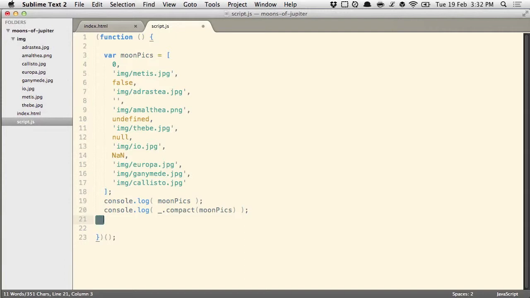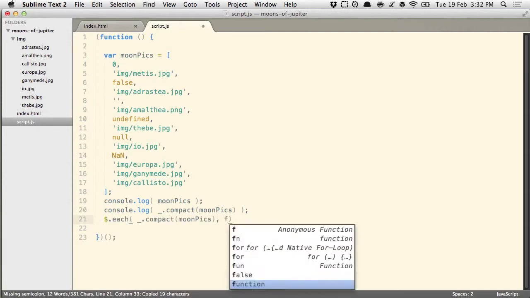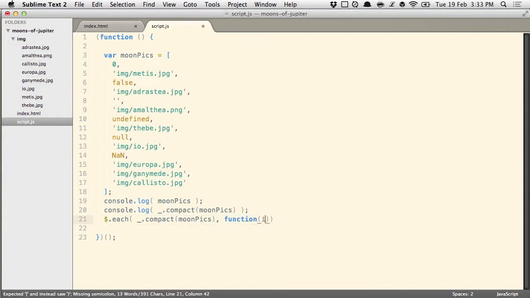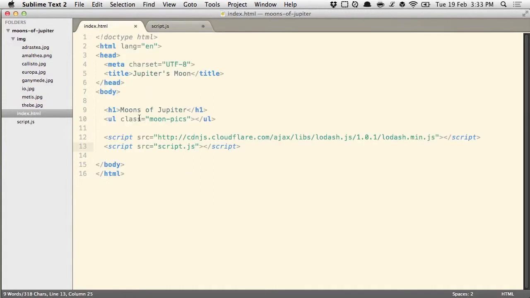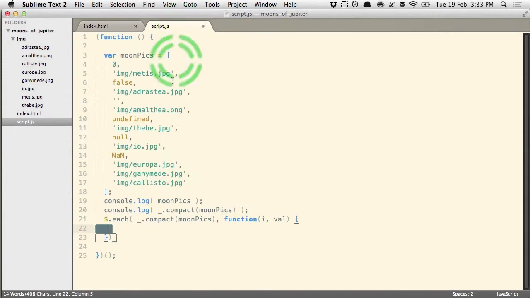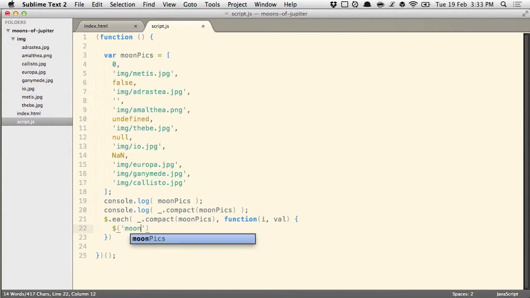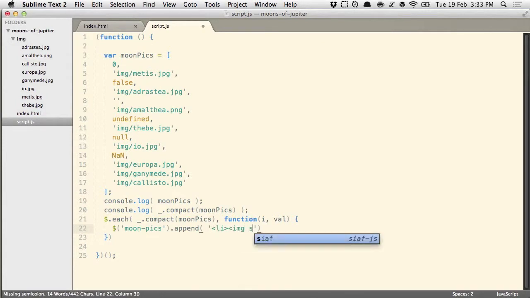So next I will use the jQuery function .each, and then also it will pass in another function which will basically pass in the index and the value, and after this I will append it to the DOM. So over here I created an unordered list moon pics. I'm going to come back here, and with jQuery I'm going to do moon pics, and inside here I'm going to do it inside a li tag, and of course there will be image source, and this source will have the value plus the image tag, and then finally the list item.